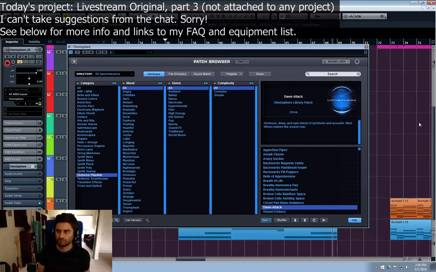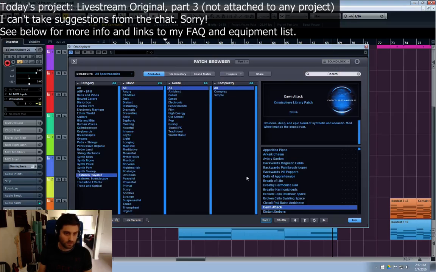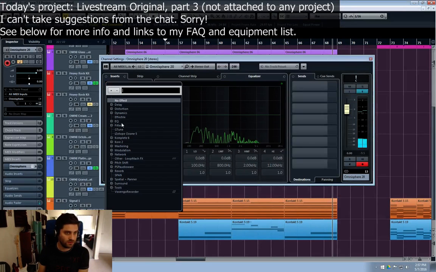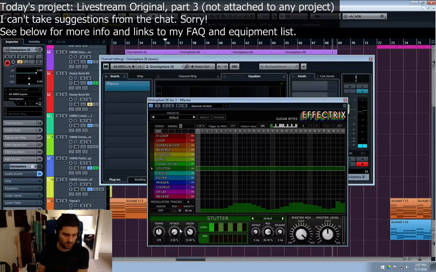Okay. Pretty cool, right? Now, can we do like a glitchy thing and not have it sound weird? What if we just have a stutter effect on it? Oh, hang on, let's move it back here. Yeah.